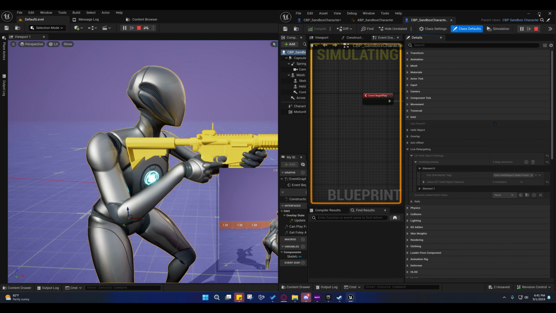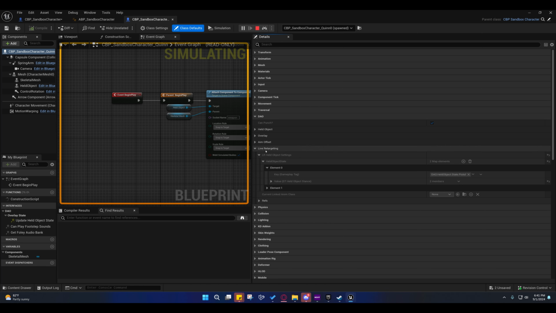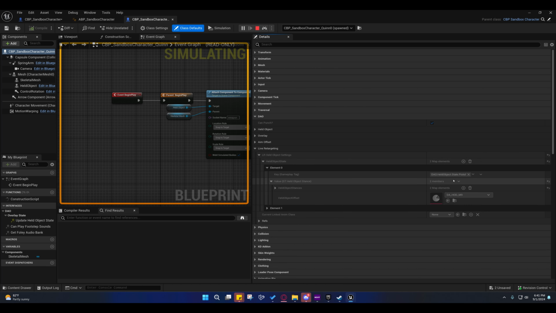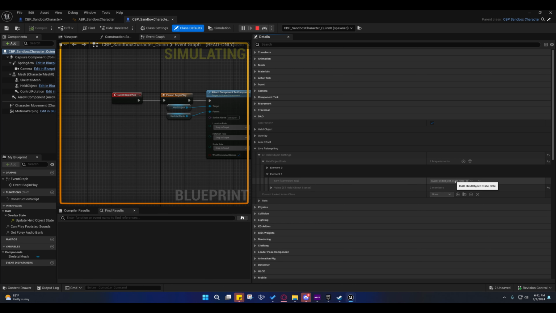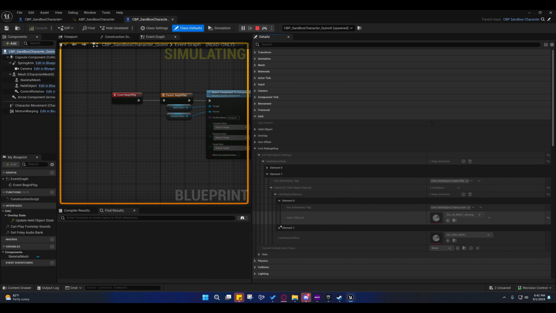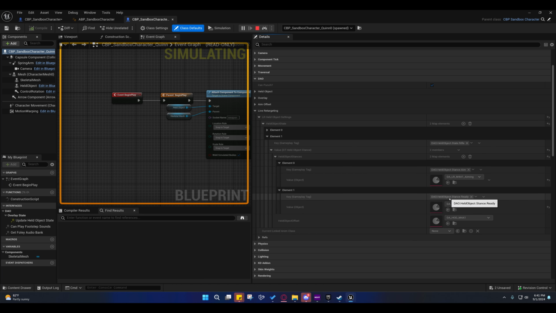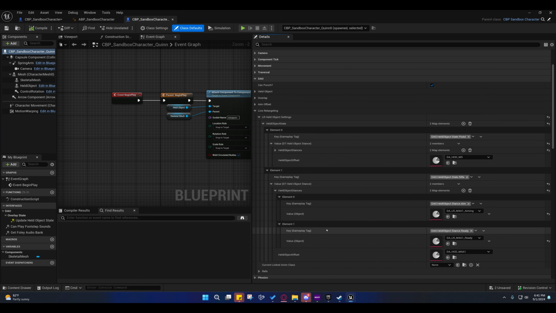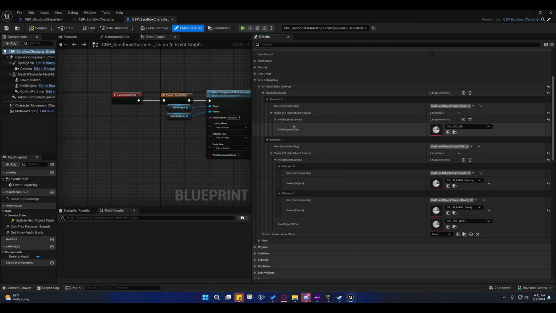So if we go to the class defaults here, and we go under DAO, live retargeting, and we go under the pistol state, actually no, the rifle state. So this is the rifle information, and these are the data assets right here. And this is her held object offset data for the M4A1. And so you'll see that's stored under each element that's added to this held object state or map, and each gets its own held object offset.